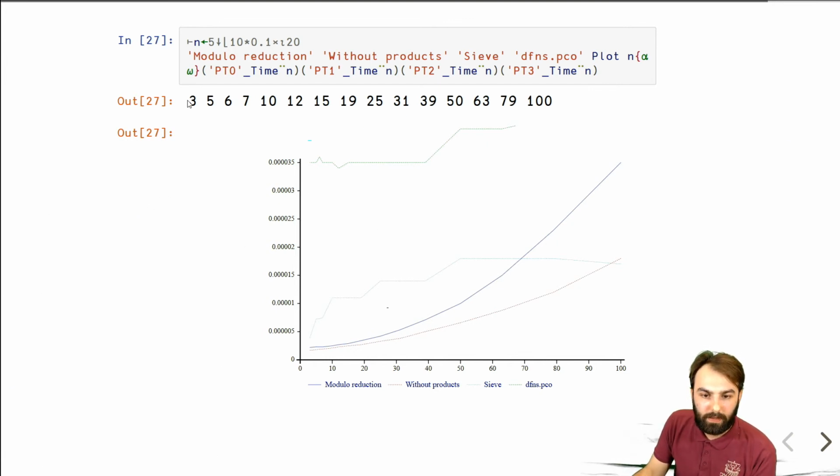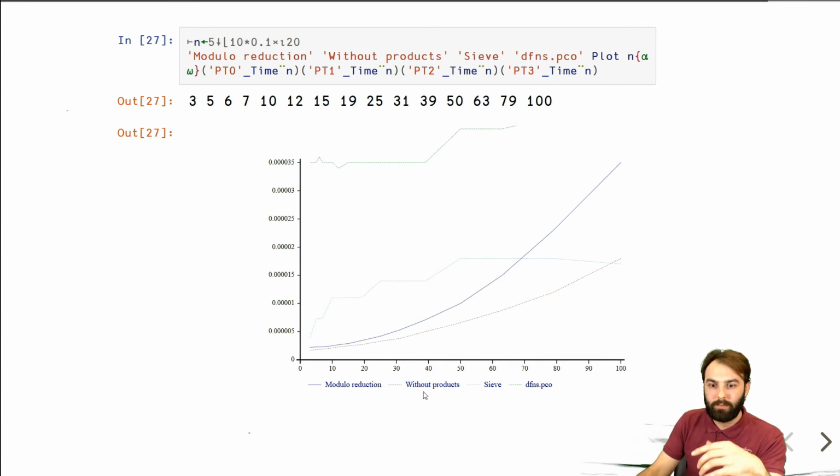So we have these input sizes. These are our big N's, or little n's a moment ago. And what you can see is that our modulo reduction, basically as expected, looks pretty well quadratic to my eye, but again, we're doing a not very detailed analysis right here. And also I haven't done the necessary steps to make sure these are very accurate timings.